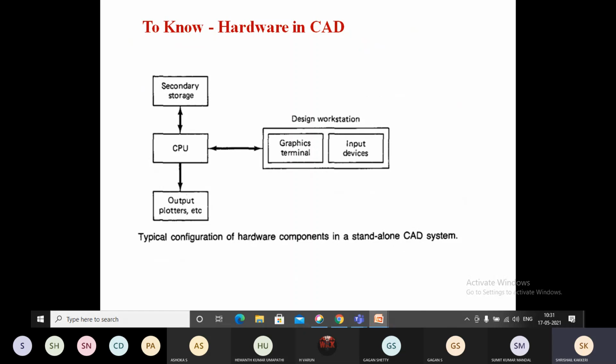The hardware configuration of our CAD system has a CPU, central processing unit, secondary storage, input devices, and a graphical terminal, that is called the design workstation. These are the important hardware configurations. The CPU will be receiving the information from all the systems. For example, there may be a single design workstation, or a series of design workstations connected together, the design terminal and the input device.